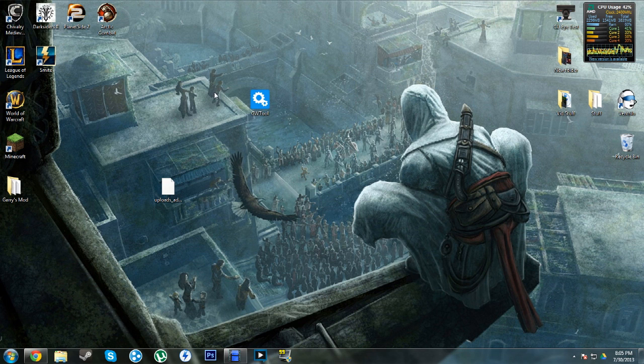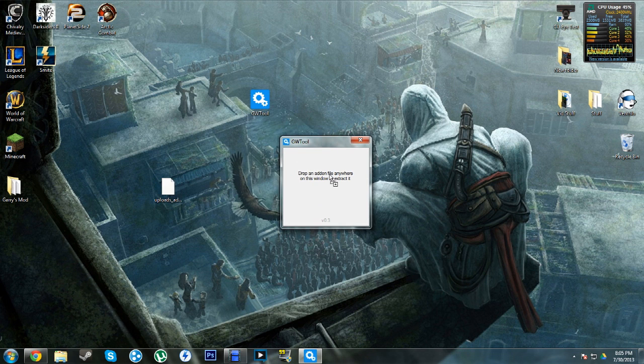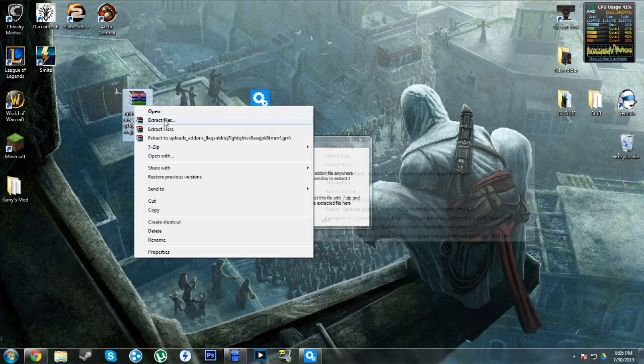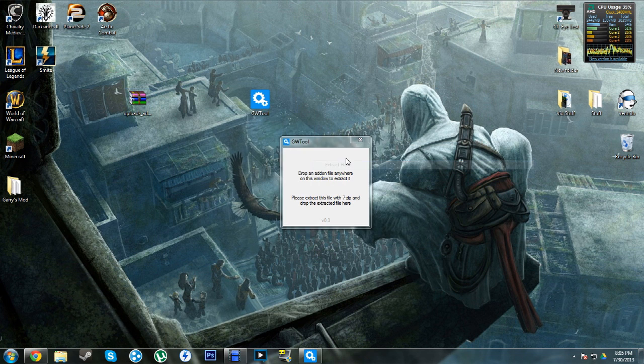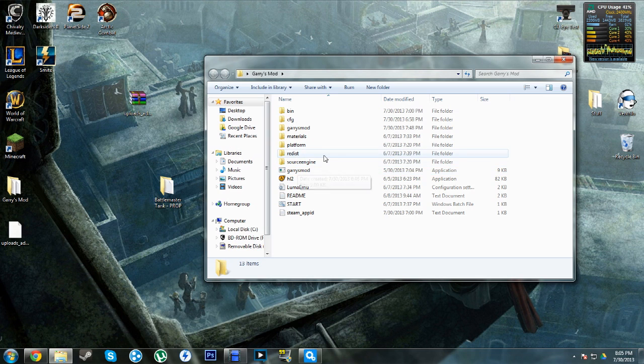Oh, my bad. There we go, GWTool. Open it, and I'll bring this up, and you just do this. Please extract this file with 7-Zip, so you want to go ahead and right-click this. No, not extract here, because that's WinRAR. If you already have WinRAR, do not click this, that is WinRAR. Go down to 7-Zip and press extract here. Now you should have this, and just drop it in again, and now you have your add-on that you wanted. It's a pretty annoying process, but it is completely worth it if you want your add-ons.